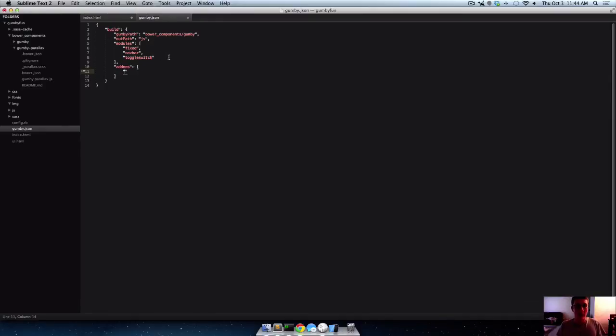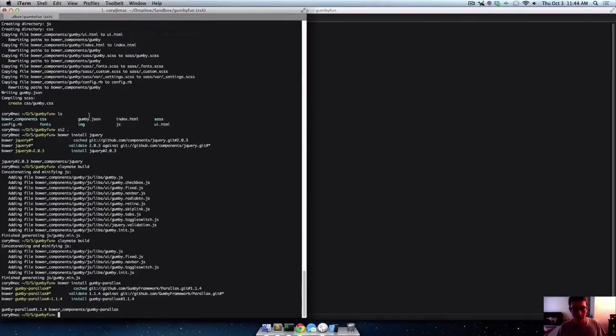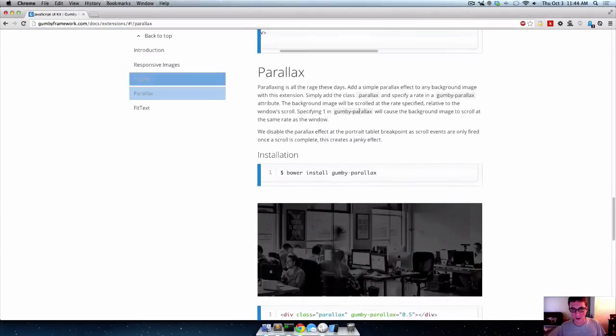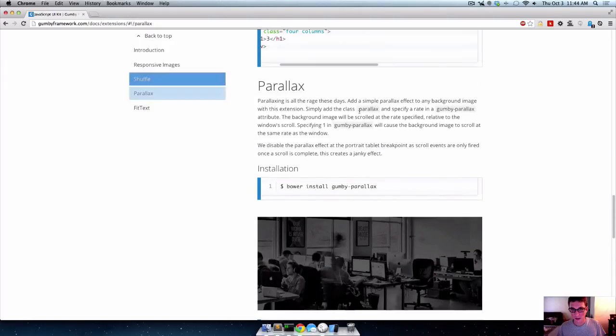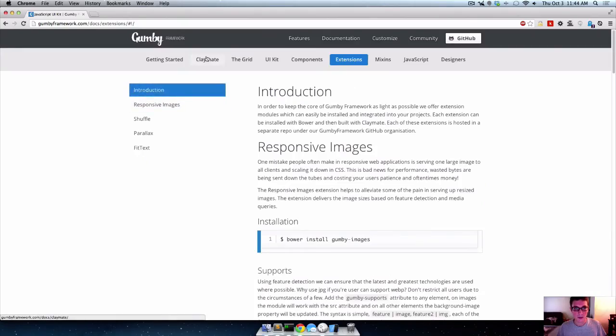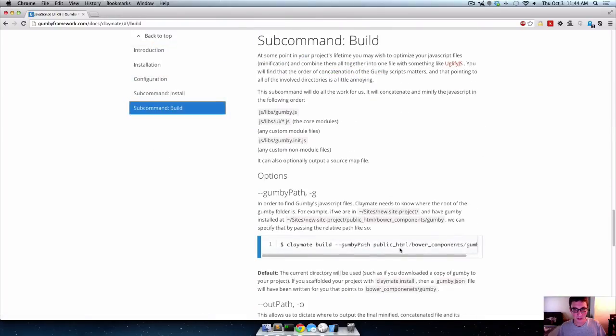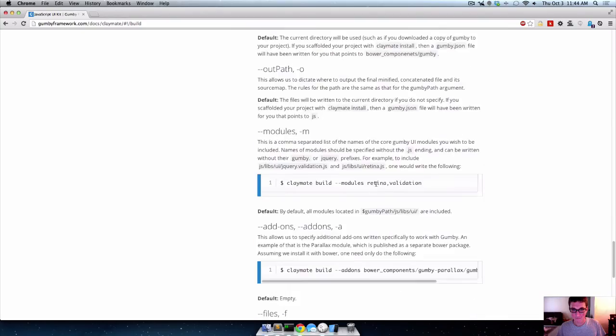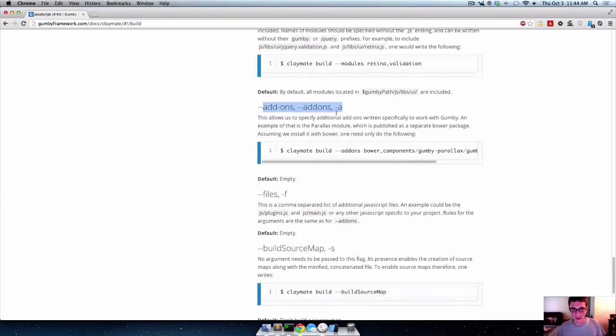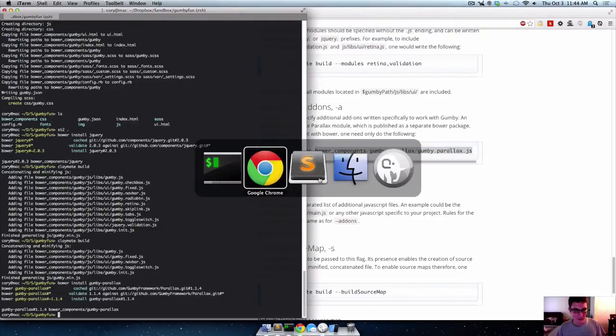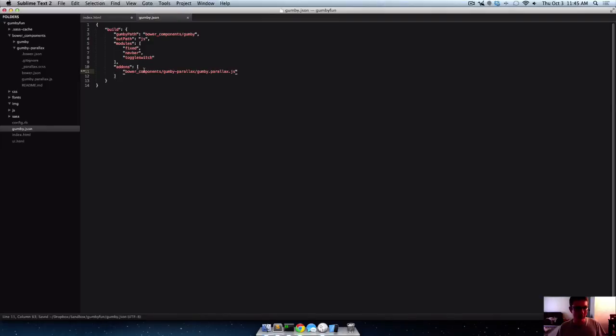And this time though, add-ons aren't things that are built in to Gumby. The things that are modules, they're built in, you can just refer to them by name. The add-ons aren't, you have to refer to them by path. So we'd have to do Bower Components, Gumby Parallax, Gumby.parallax.js, and remember what I taught you earlier, that typing sucks. Yeah, typing sucks. So we'll go over to Claymate, go down to almost the very bottom where it says add-ons. Yay. And now we'll just copy all that and put it right there into this array.